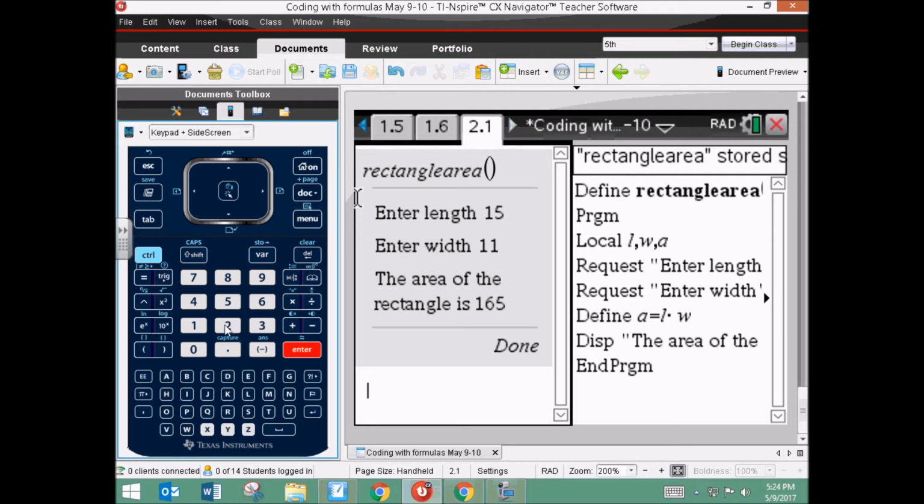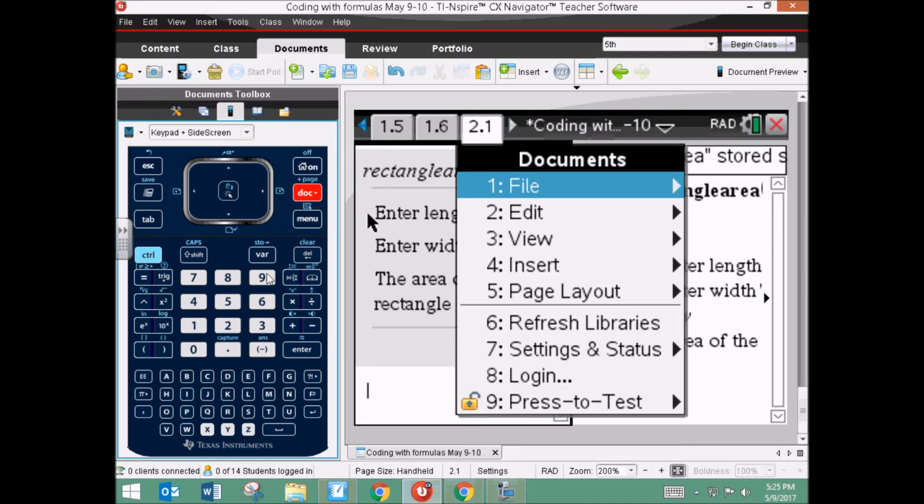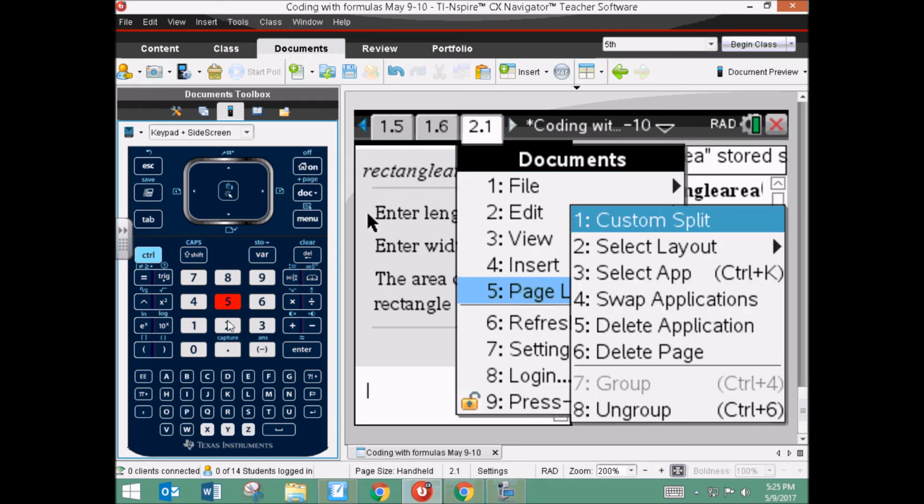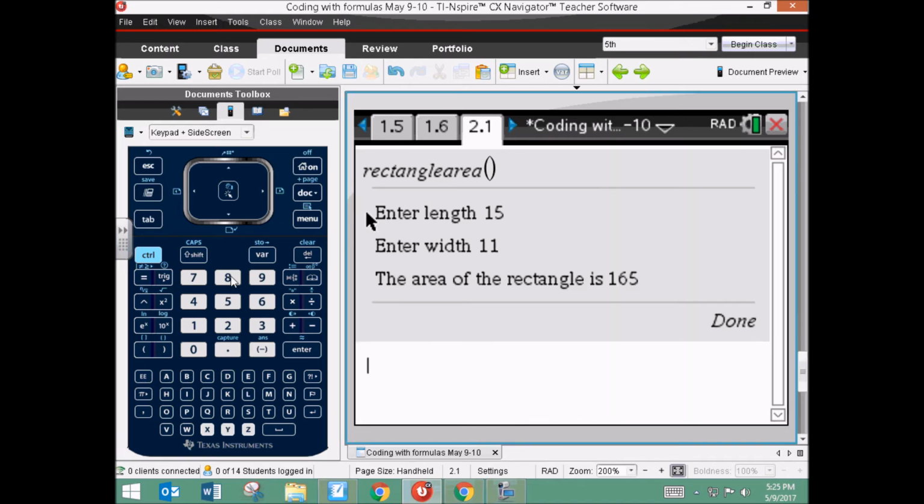Now, so that we can see things a little more clearly, I'm going to go ahead and ungroup these screens, because in order for us to write the second program, which I'm going to use the rectangle area program for, I want to actually just focus on the program structure. So we're going to get back to this. We're going to split this. So let's go doc 5 8. We have ungrouped.